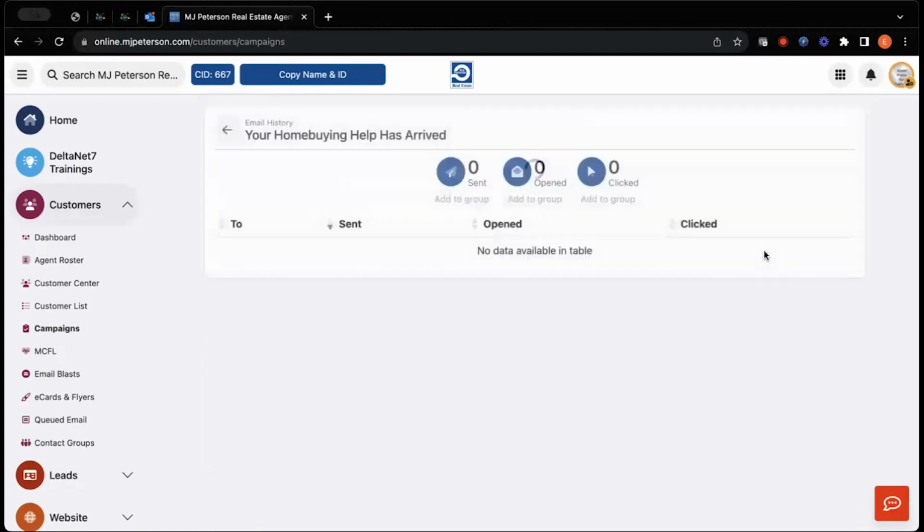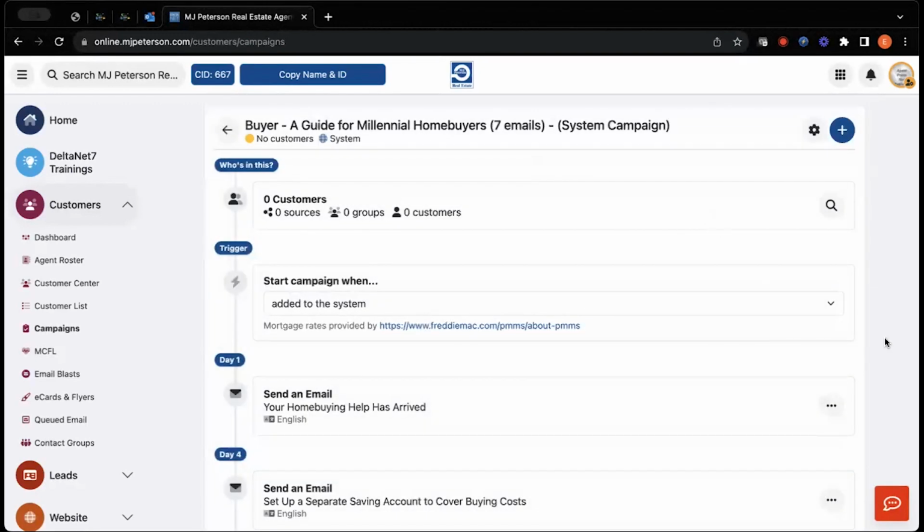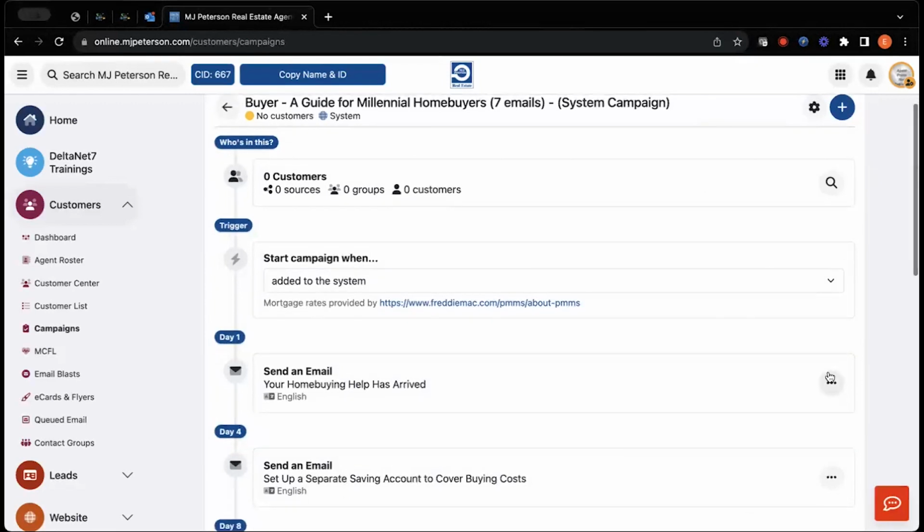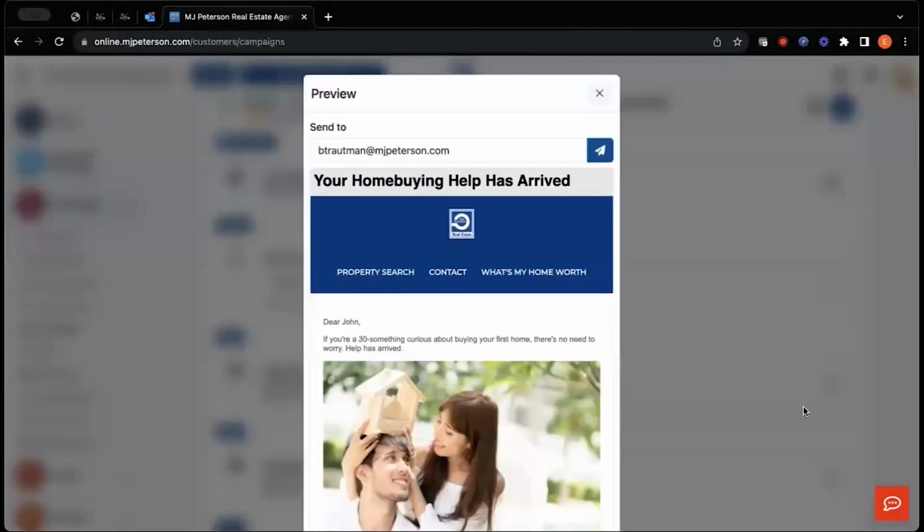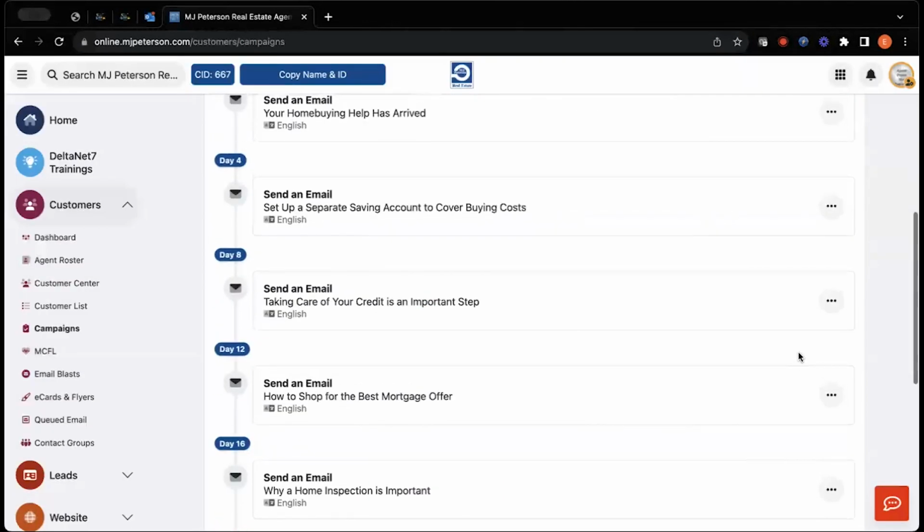You can look at the history of that email. So the sent rate, the open rate, and the click-through rate. And that's specific to that email, not that campaign. And then you can preview the email that goes out. Now you should be able to do this on every single email that's in here.